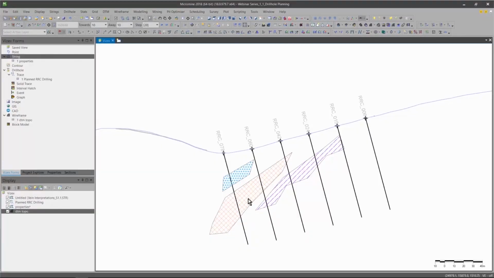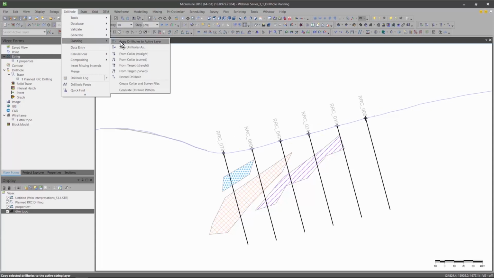So let's create some individual, deeper drill holes. So maybe we want to do some diamond drilling to get a better idea of what's going on. See some structures in there. Under drilling, planning, we have a number of different ways that we can go ahead and put in a diamond drill hole, or any sort of drill hole.